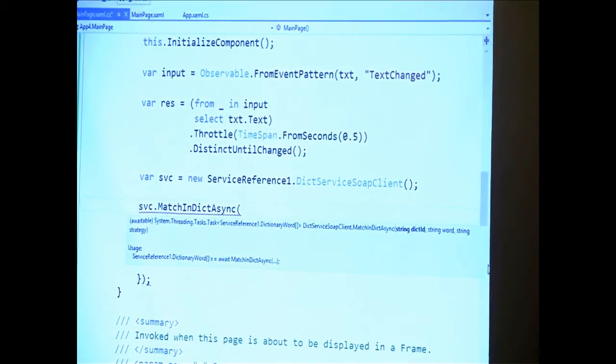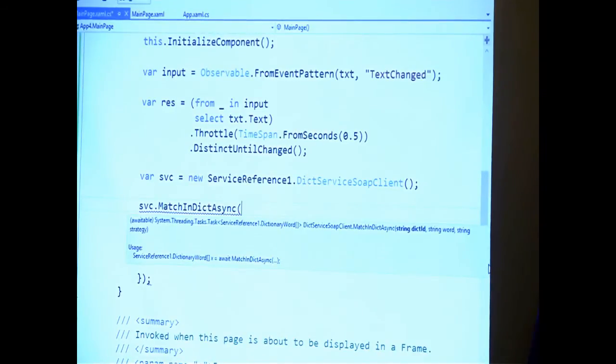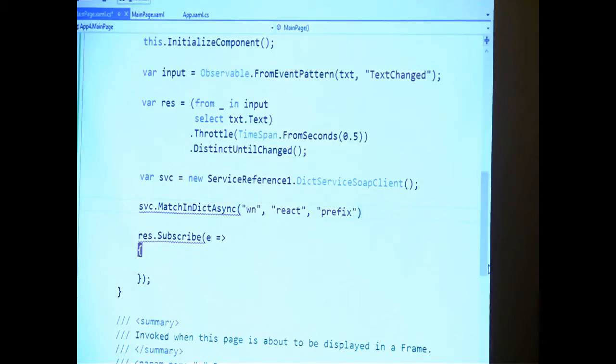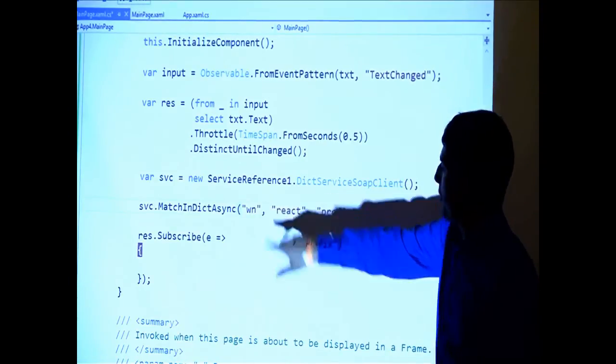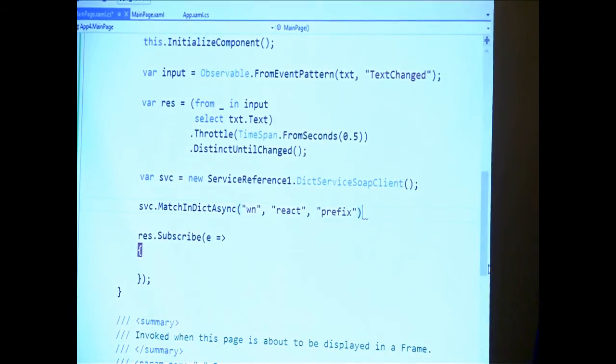And that task will actually signal when the web service completes. It'll say, here are your words that you asked for, or here's the exception that occurred. So it's actually an object that represents the eventual completion of an operation. So I can do something like MatchInDict wordnet, that's just the name of the dictionary. I want to search for "React", and I want to use a strategy called prefix, which means give me everything that starts with "React". That's just the way the web service is implemented. That's not Rx specific, of course. But this is the thing I want to substitute for whatever the user is writing.